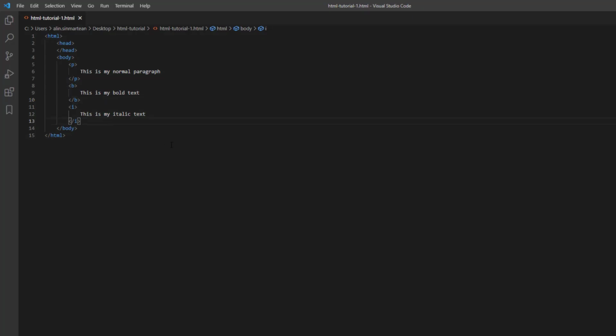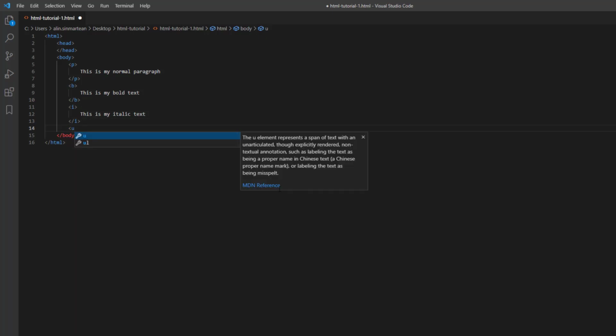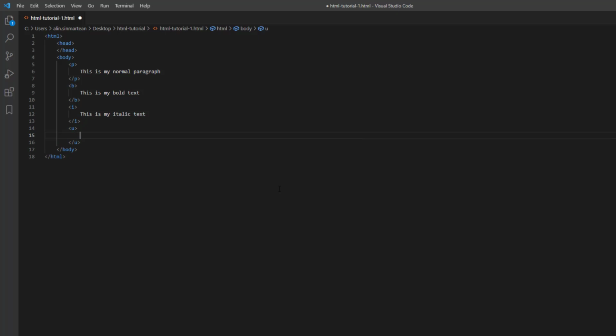Next, we move on to our underline formatter. We will hit enter and we will write U from underline. And inside of it we will write, this is my underline text. Same thing applies. Okay, so this is my underline text. And also this is going to be useful for emphasizing important information.